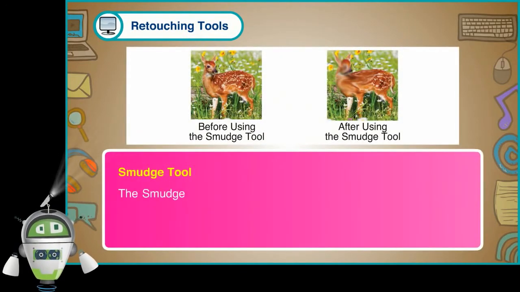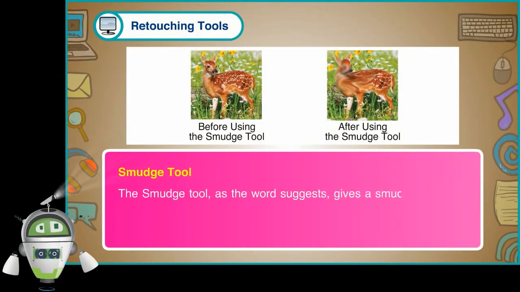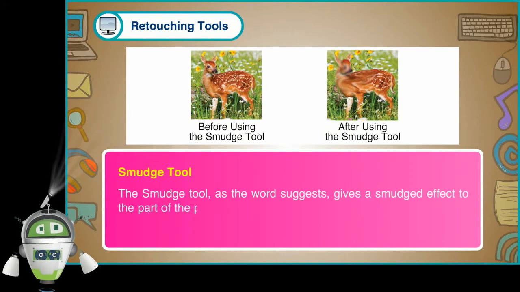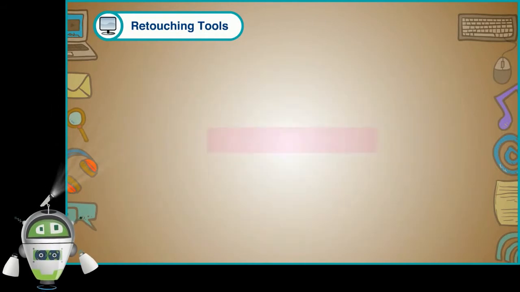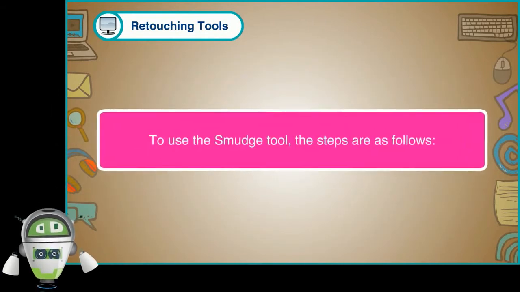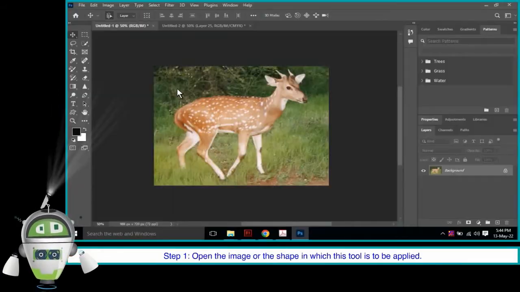Smudge tool. The smudge tool, as the word suggests, gives a smudged effect to the part of the picture in which the tool is to be applied. The effect is more or less like finger painting. To use the smudge tool, the steps are as follows.